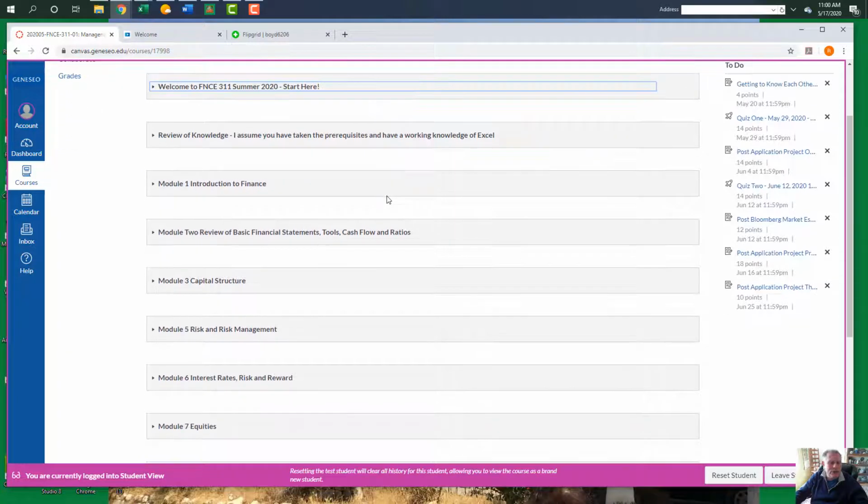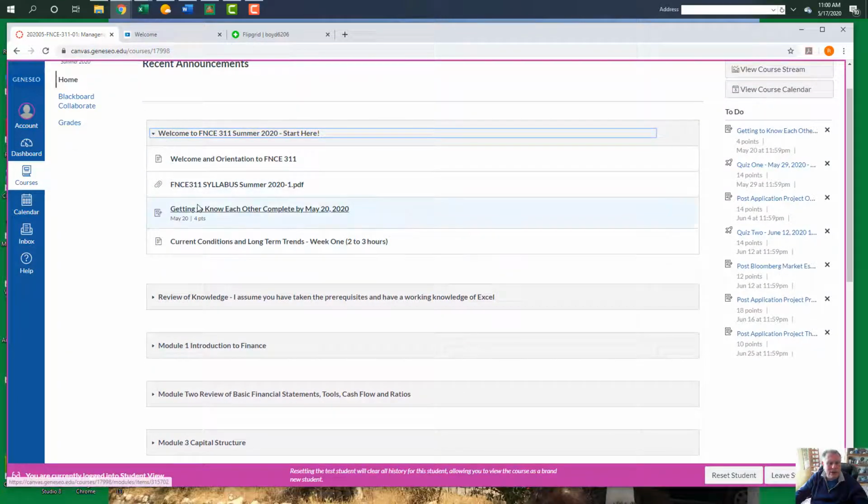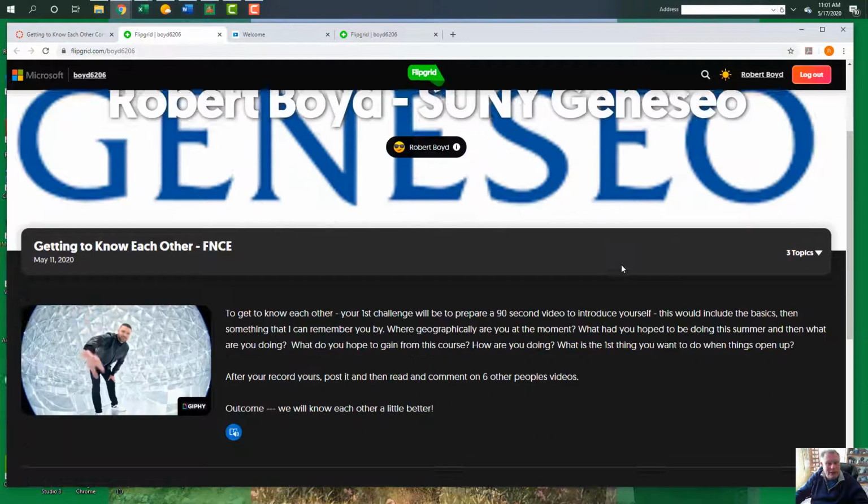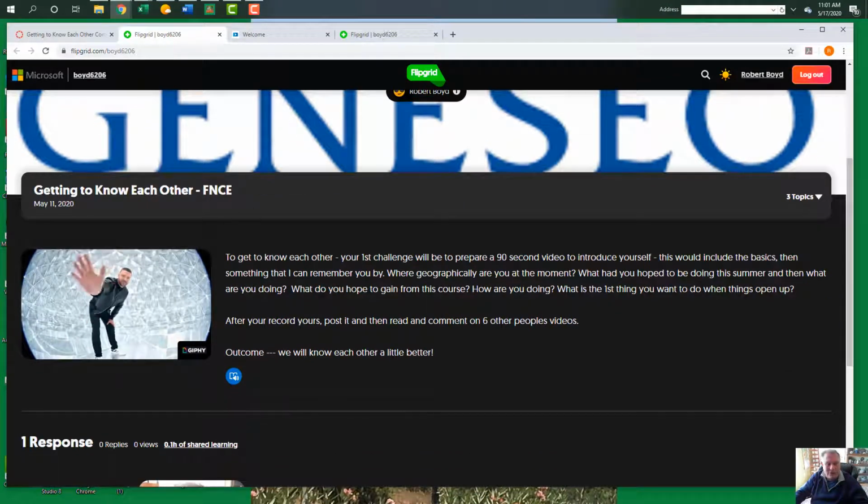The first assignment that we have, and that's right here, is getting to know each other, which needs to be completed by May 20th. If you click on that, it is going to take you over to this page, and we're in a virtual environment. But how can we still engage as individuals with each other? How can I engage with you? In my opinion, in this crisis, we need to engage more than ever. The first assignment can be at this link, and you can do either here or here. If you click, you're going to go to something called Flipgrid. And this is the first assignment, and you can see them waving there at you. To get to know each other better, your first challenge will be to prepare a 90-second video to introduce yourself. This would include the basics, then something that I can remember you by.